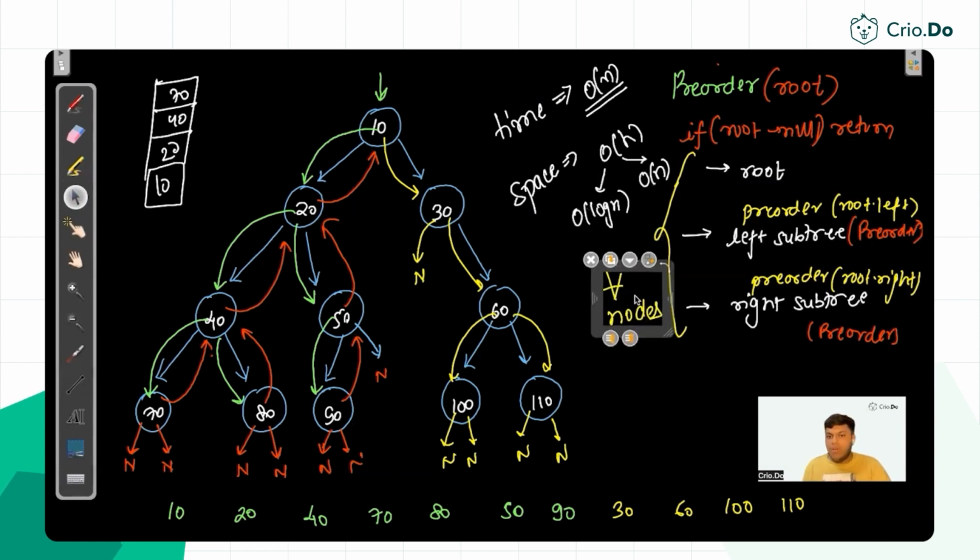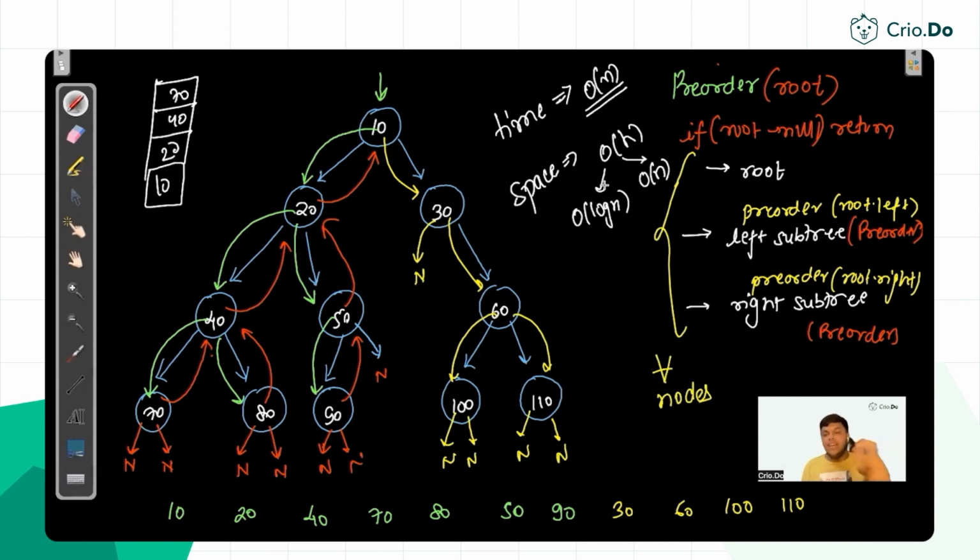Skewed means all the nodes are on the right side only or on the left side only. Only on one side the nodes are there, kind of a linked list. There is a node, only right child, only left child, only left child, only left child, only right child. So kind of a linear data structure, linked list kind of data structure. So in the worst case, space will also be linear. In the best case, space will be logarithmic for a balanced tree.